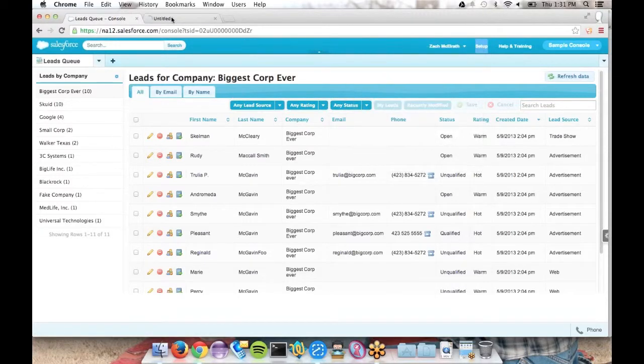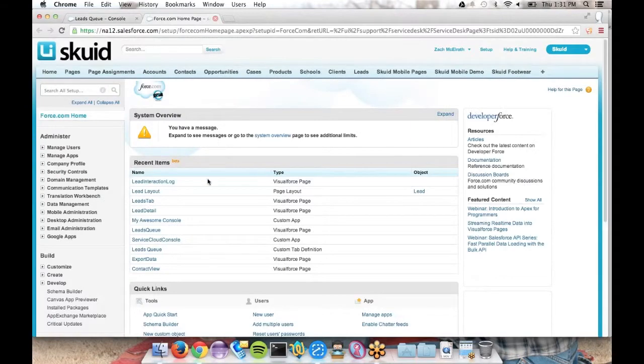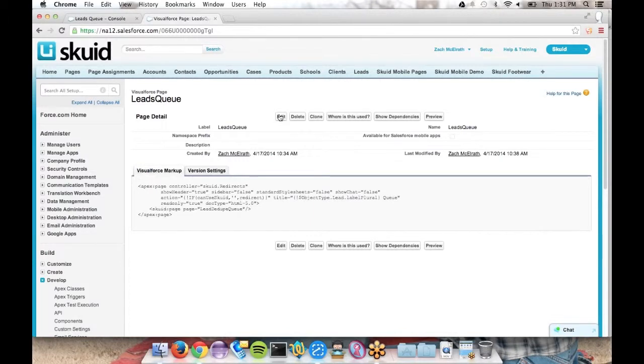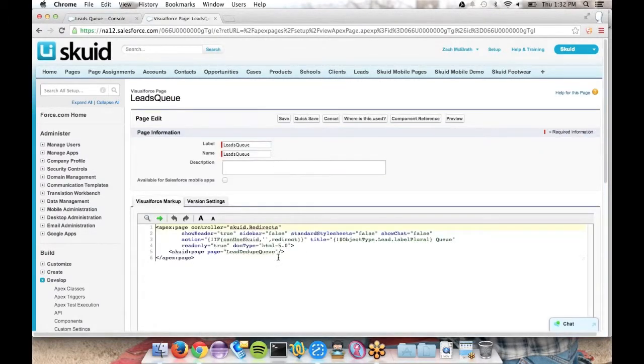So let's walk through a little bit of this and see how we did this. I'm going to go to Setup, and I'm going to go to my Leads Queue Visualforce page. So this is the first step. This here is where I'm saying I want to use a particular Squid page, lead to do queue, which we'll look at in a second. And I'm throwing it in a basic Visualforce wrapper.